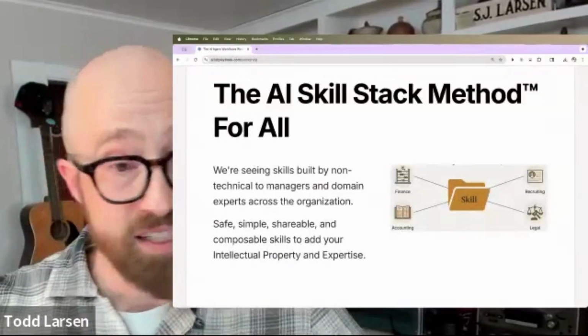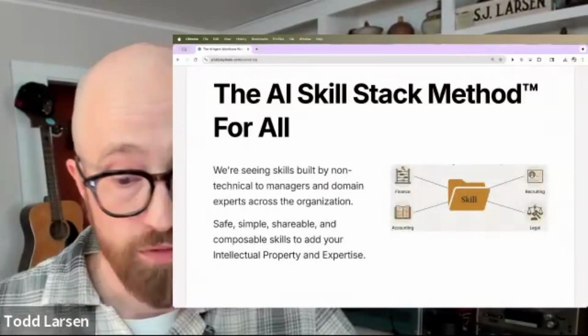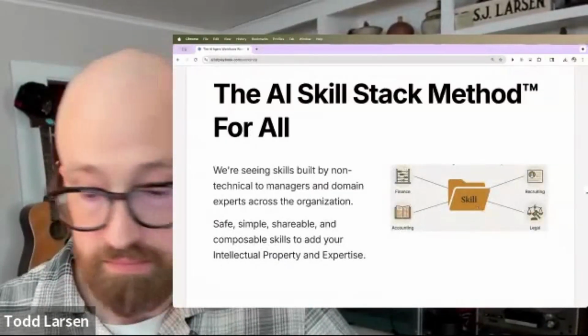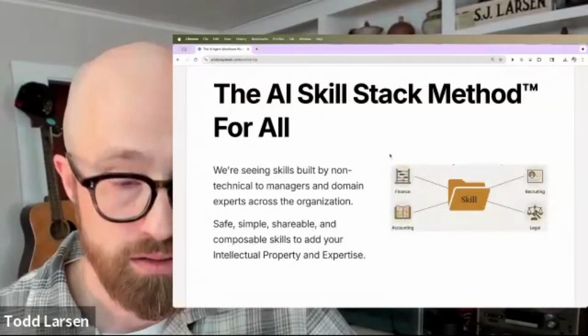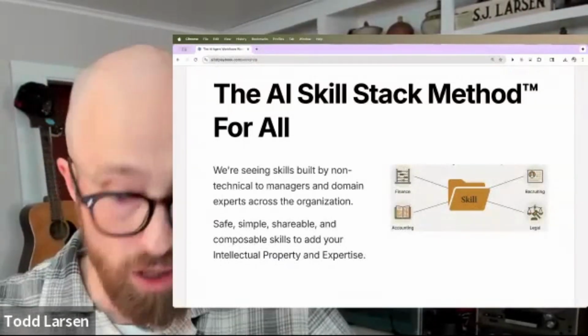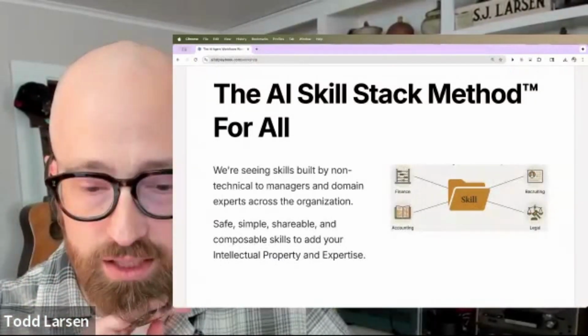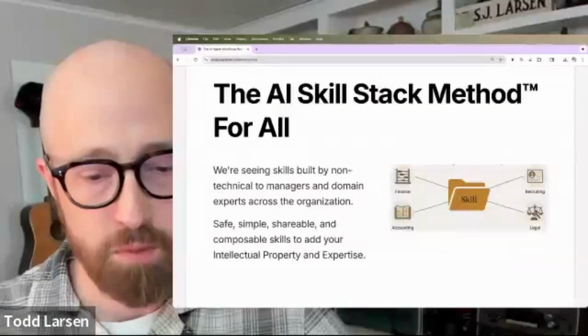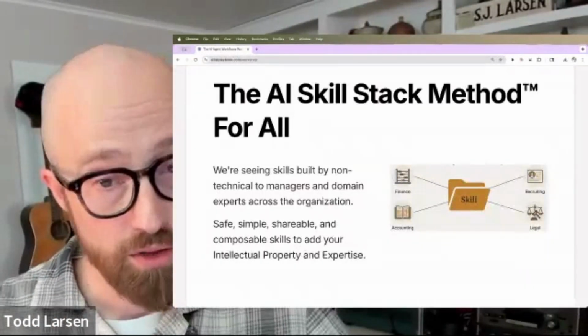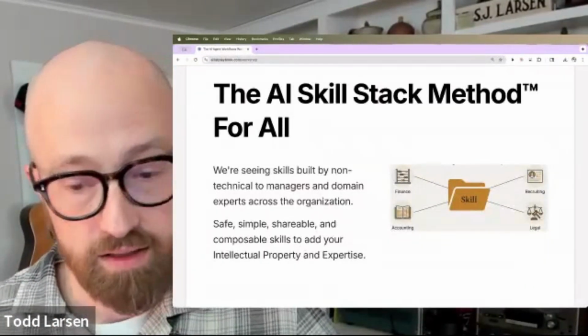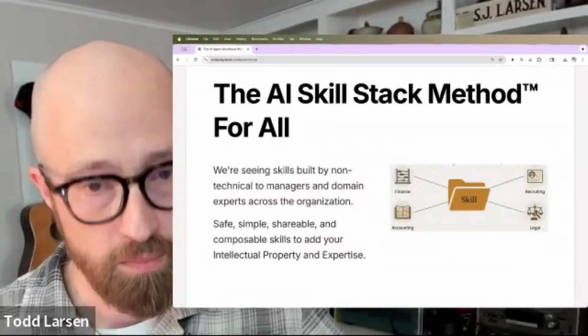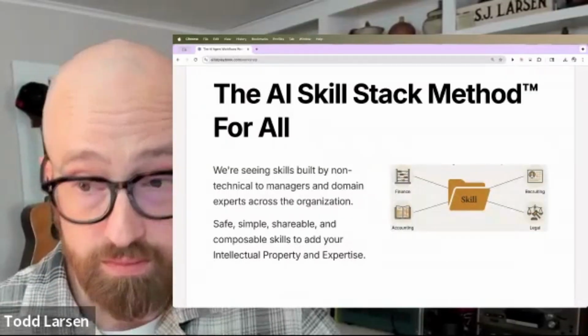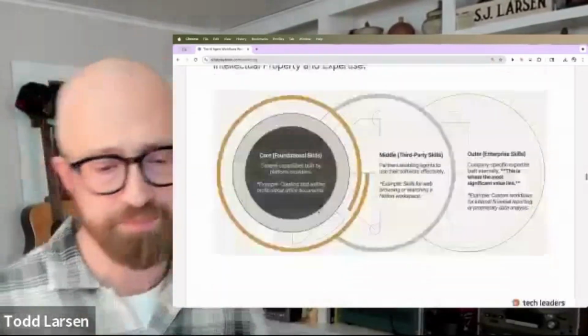So we can have these skill stacks for all functions of the business: finance, accounting, recruiting, legal, products, operations, go-to-market. It doesn't matter what the function is. All those functions have expertise and processes and workflows. Those can be codified as skills that can then be automated and improved through these agents.